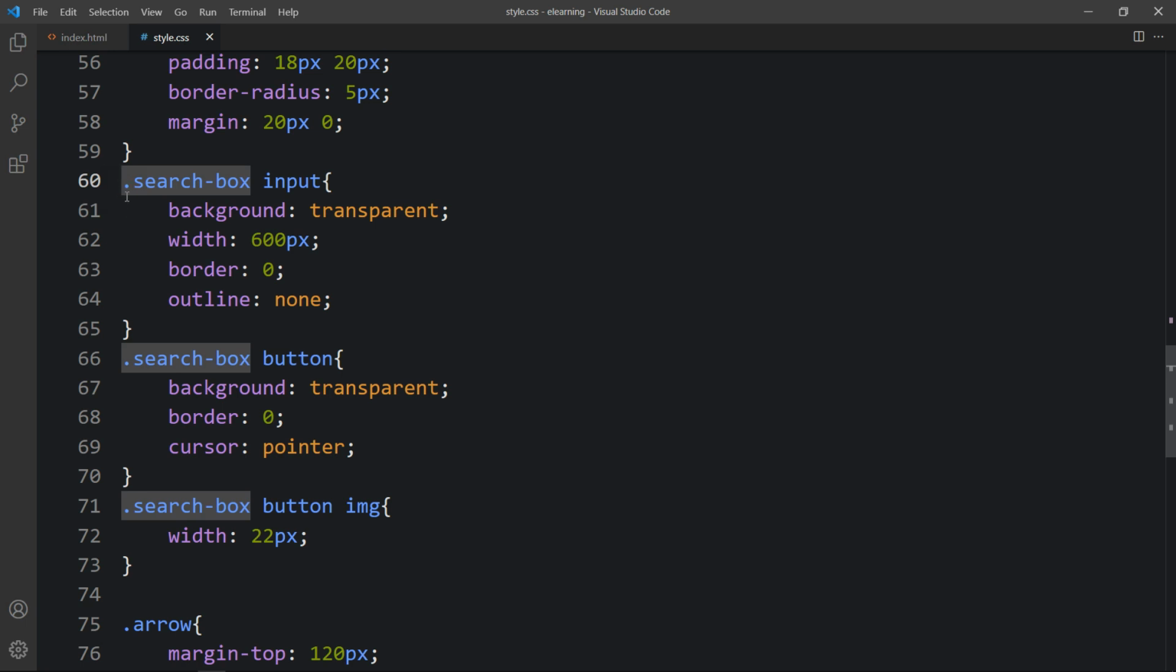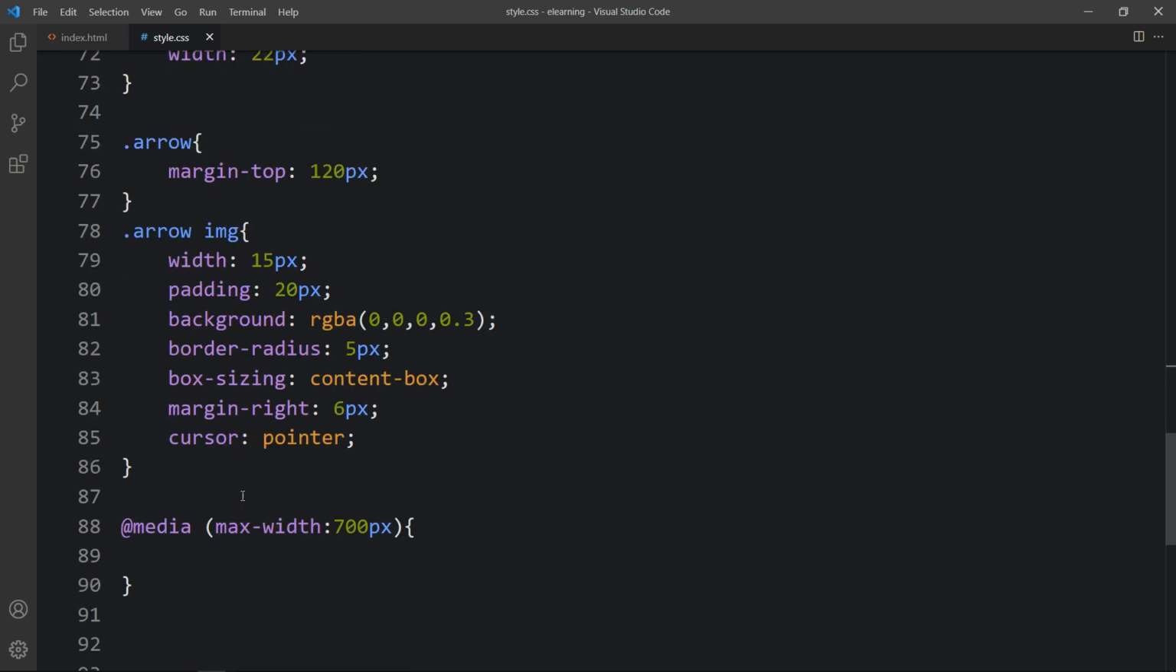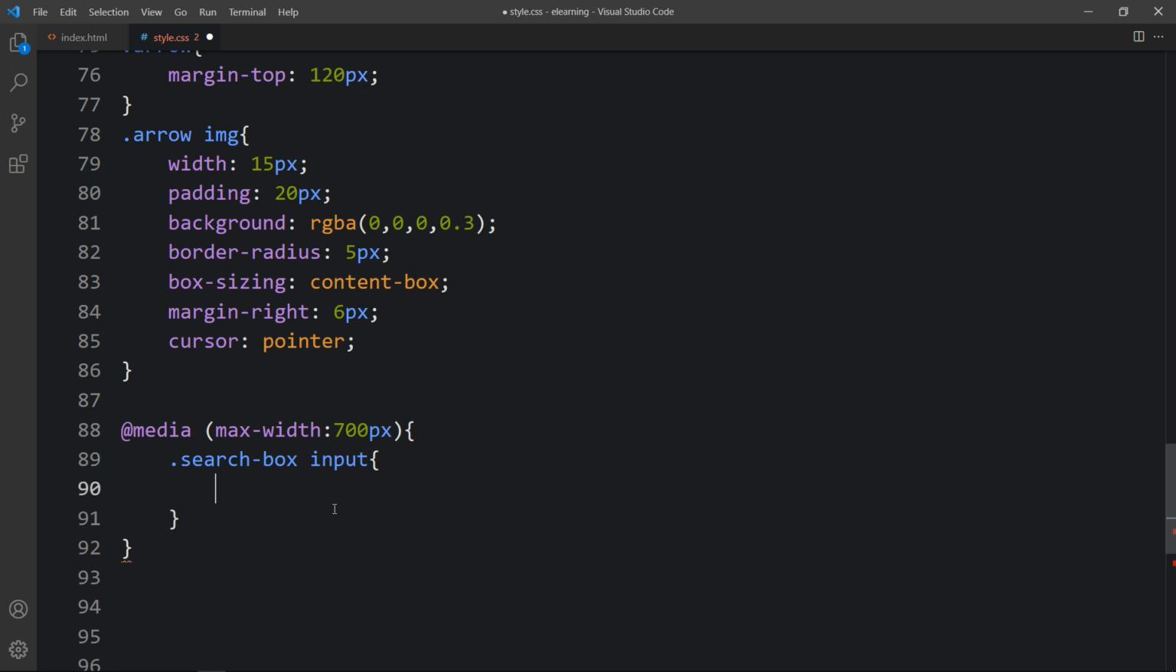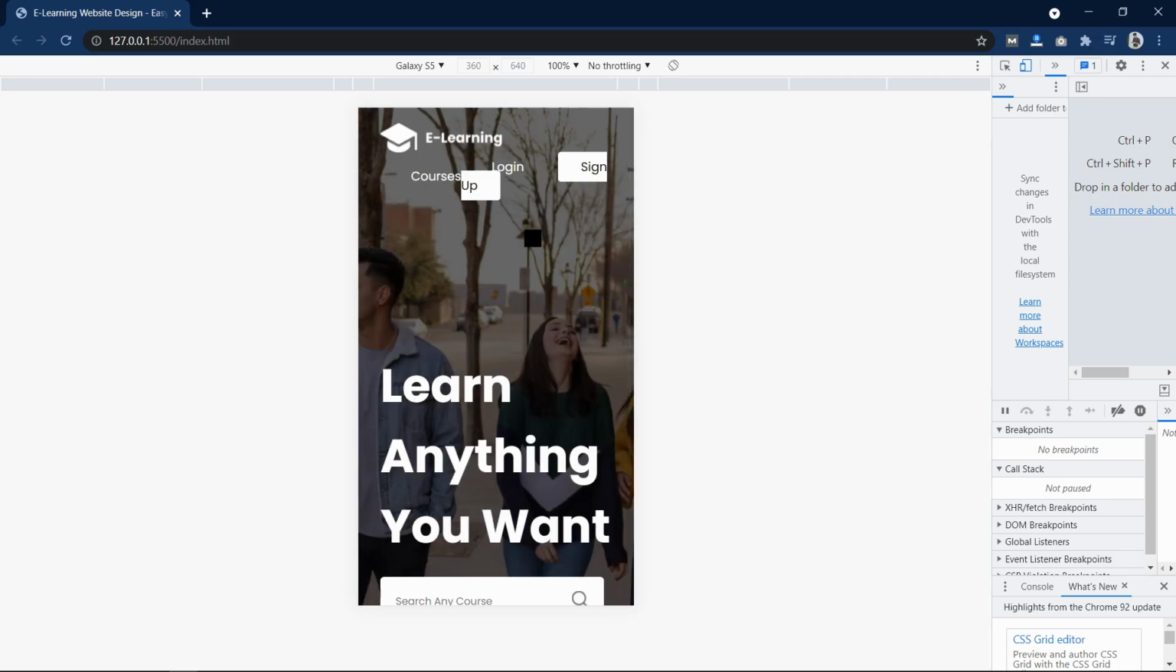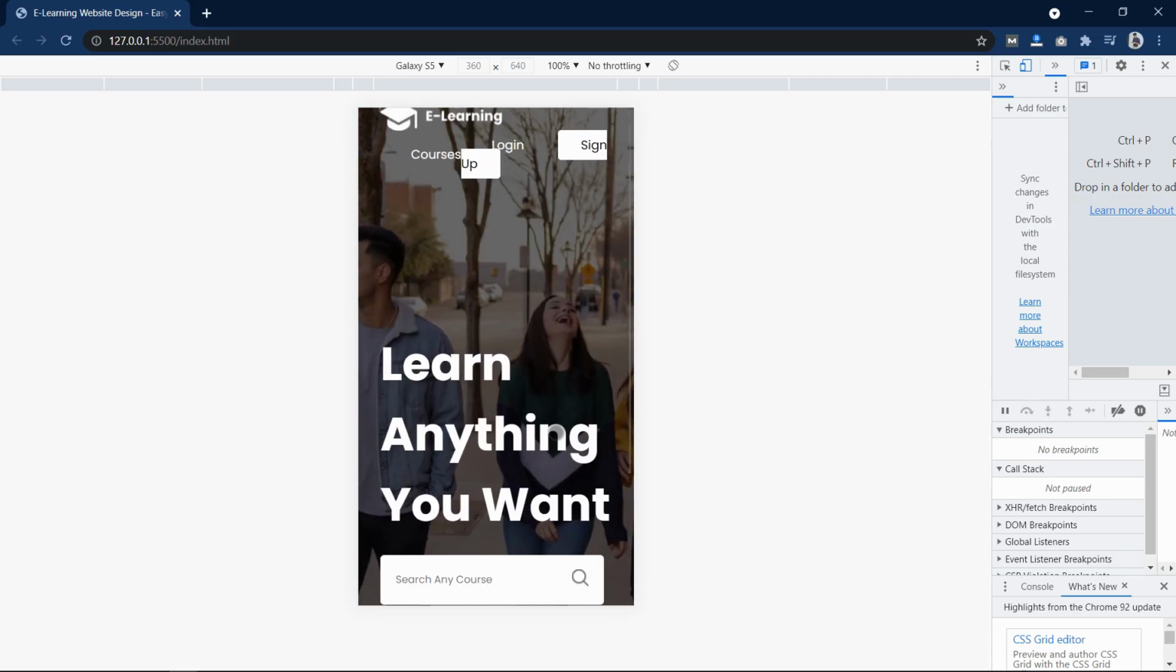So here you can see in this search box input, we have added width 600 pixel. So we have to reduce this. So just copy this one, search box input, write it here in the media query, and here we will set width 230 pixel, which is a small width. Now you can see the input box width is looking good.